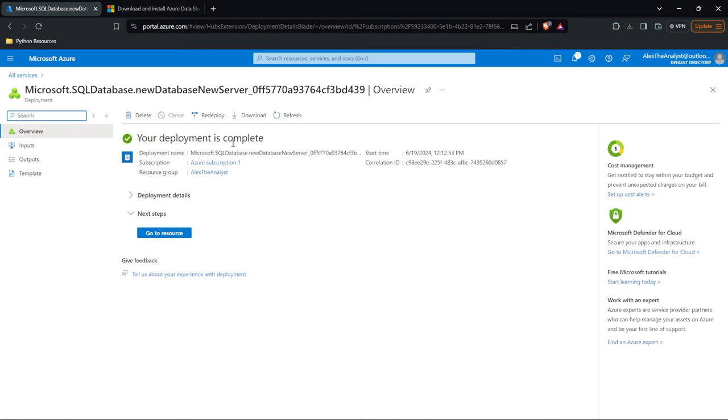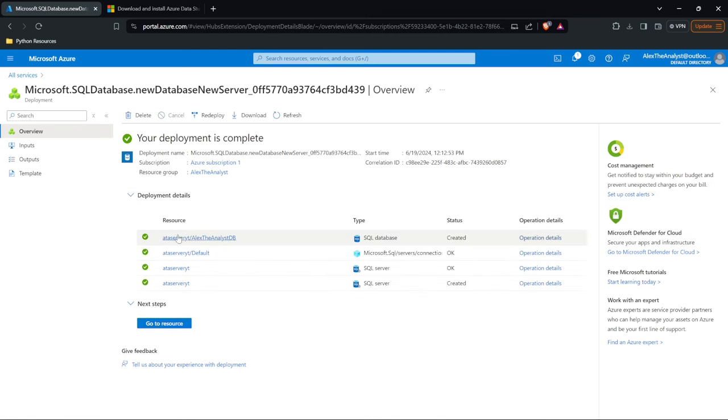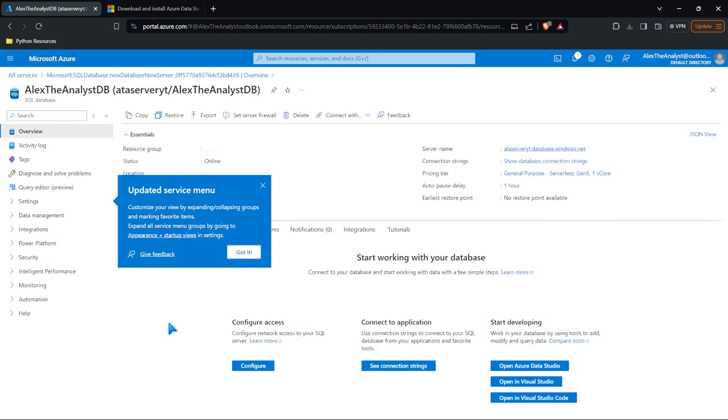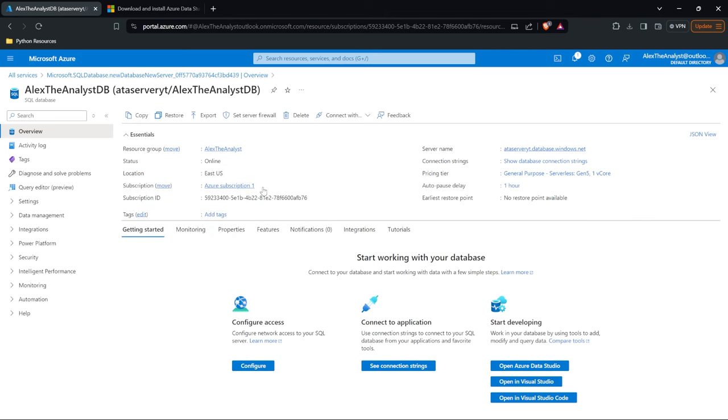All right, so our deployment is complete. You can come in here and look at some of the details. We created SQL databases, the servers, SQL server, SQL server. And so all these things are ready to go. Let's go ahead and click on go to resource. And let's exit out of this. All this information is just an overview of our SQL database.